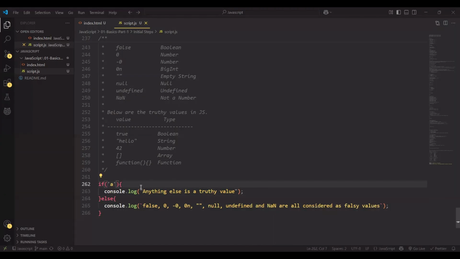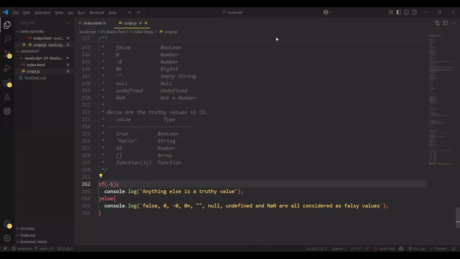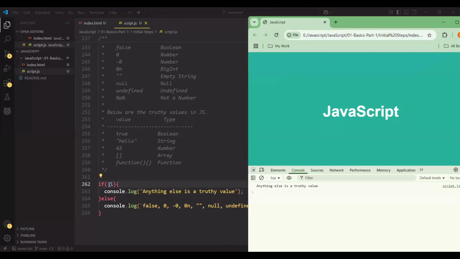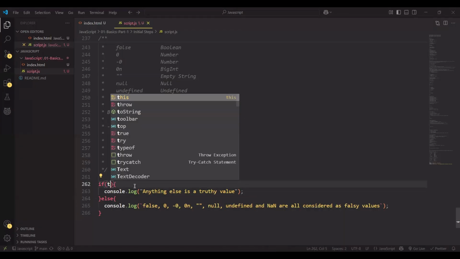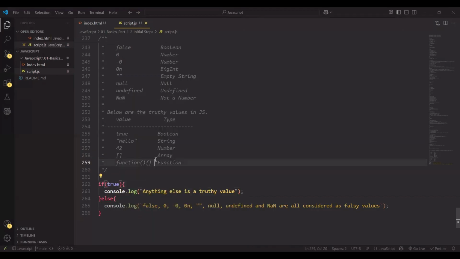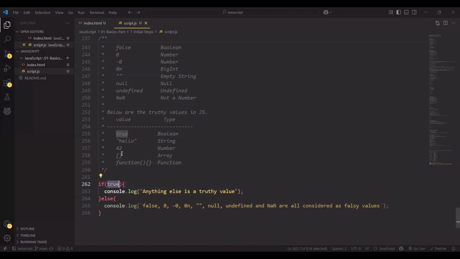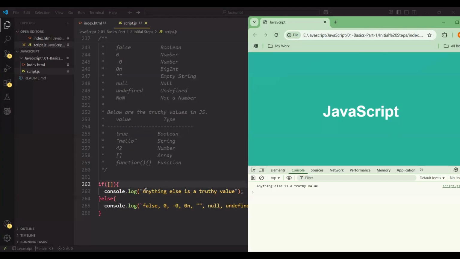Okay. So if you put 1, it is also a truthy value. A minus 1 is also a truthy value. And coming to the truthy values which are mentioned above, true is treated as a truthy value by default. Okay. And any number that we saw already, let's say if I put a function or maybe an array, is also treated as a truthy value.